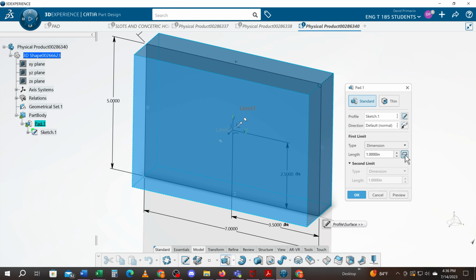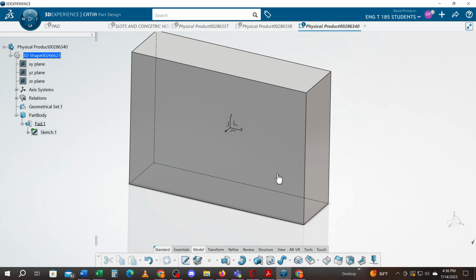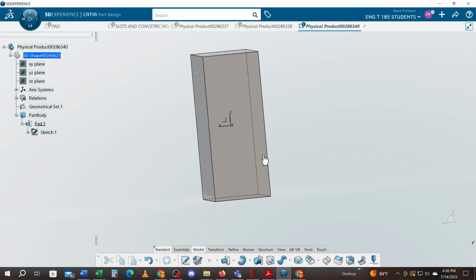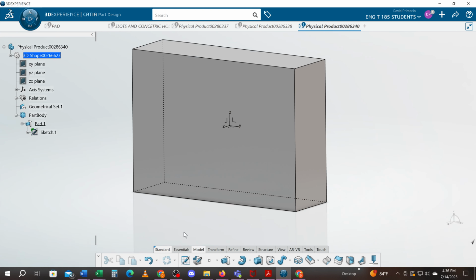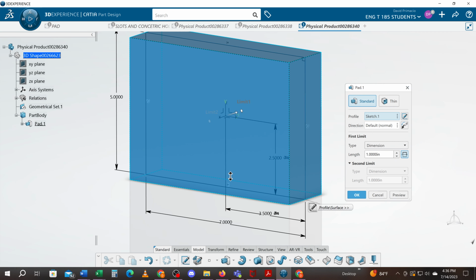Now I'm going to create a block that's 2 inches thick. If I select OK, there's my block, and it's symmetrical about that axis system. If I double click the pad, I can always modify and change things.